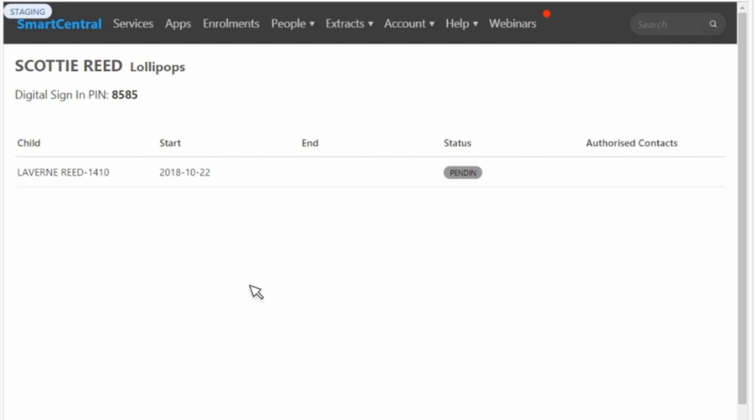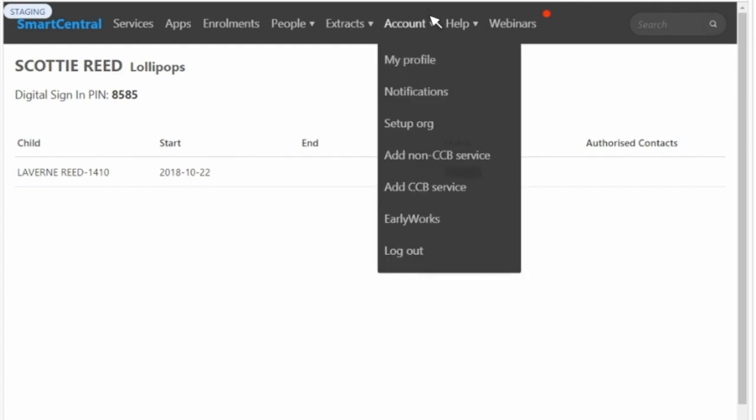So the bulk emailer function is probably the one you're most likely to use. It's certainly the most convenient way of getting PINs out to a large group of parents quickly. So the final step in the PIN process is to set up your own PIN or a staff PIN for signing in and signing out on the digital roll.